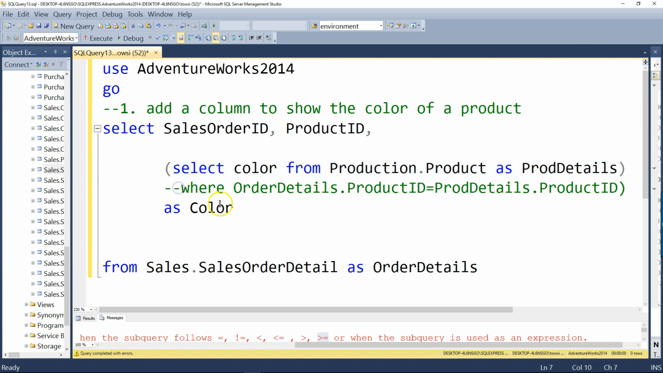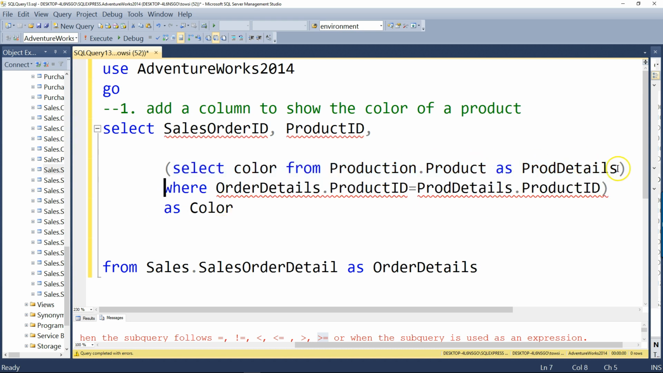When you stick in the where, that pins it down in the following sense. You have a logical condition that connects the product ID column from the order details table to the product ID column in the product details table. So you've got a logical condition that establishes the connection between the two tables.